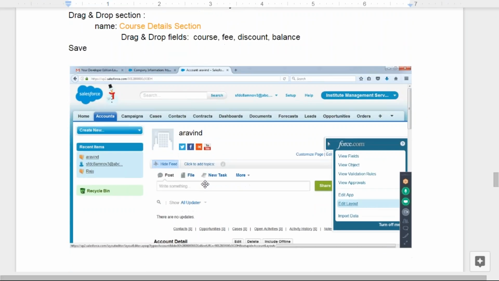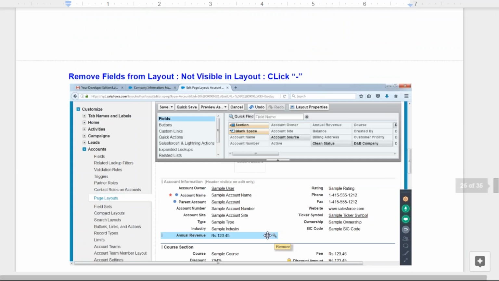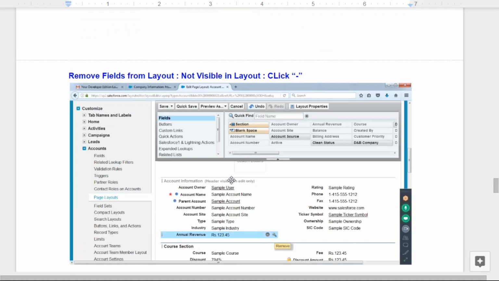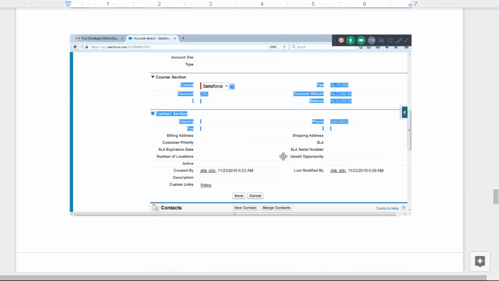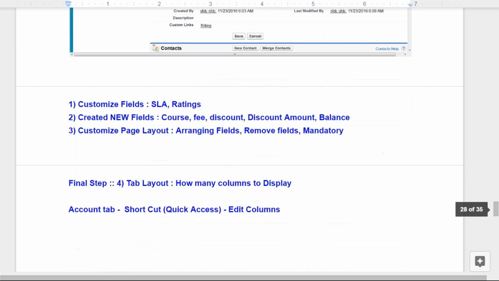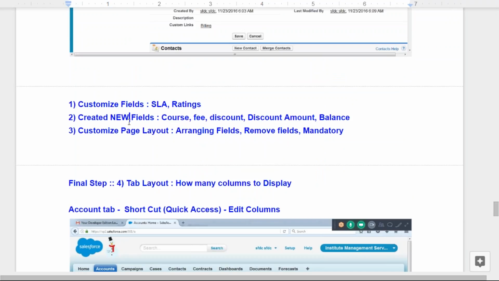Where you can drag and drop the section. I can remove the fields. I can make fields mandatory, required. So we have done fields customization, creating the new fields.